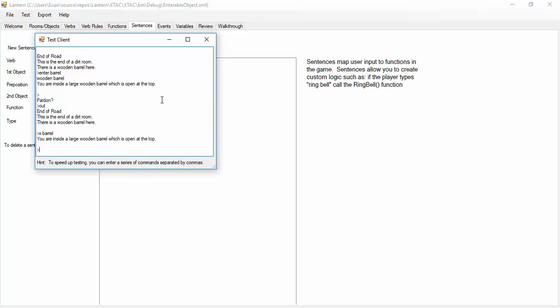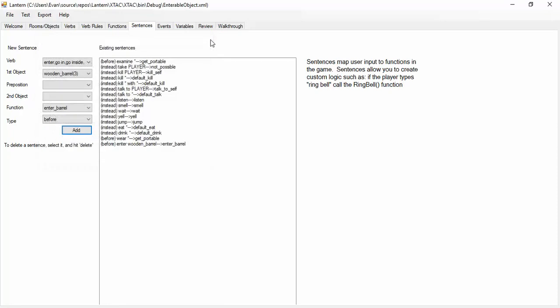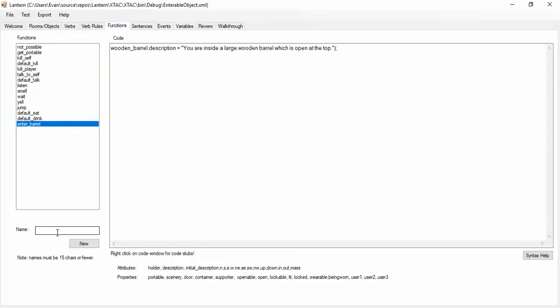How would we change it back? Well, let's make a function to do it. If I click on functions here, let's make a function called leave barrel. No, we could be getting out of lots of objects here, so let's just make a function called get out. And what if there were several things you could get in or out of? So what we'll do is say if the player is in the barrel, the player's holder is the wooden barrel.